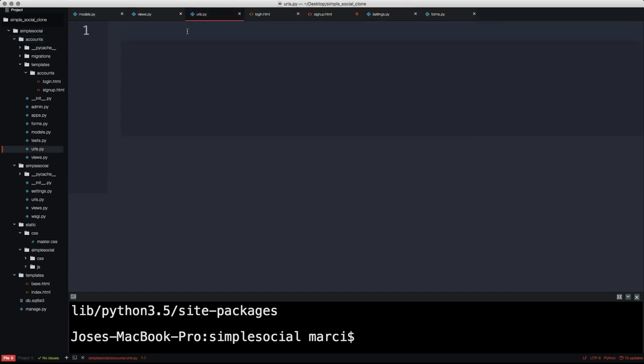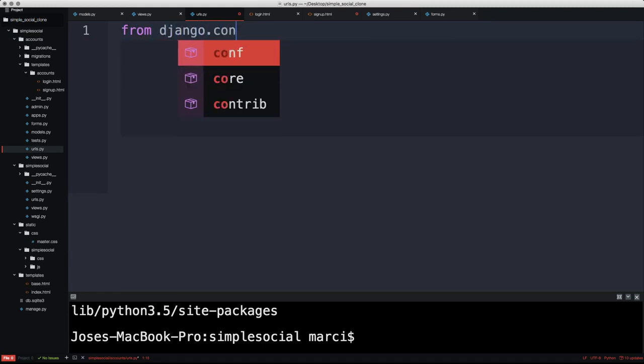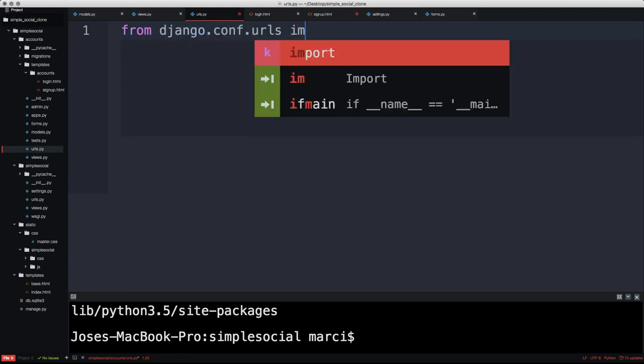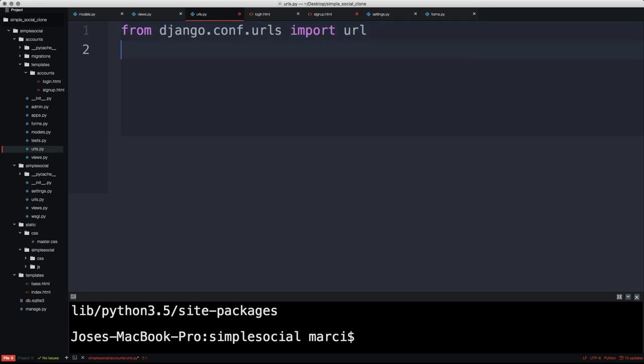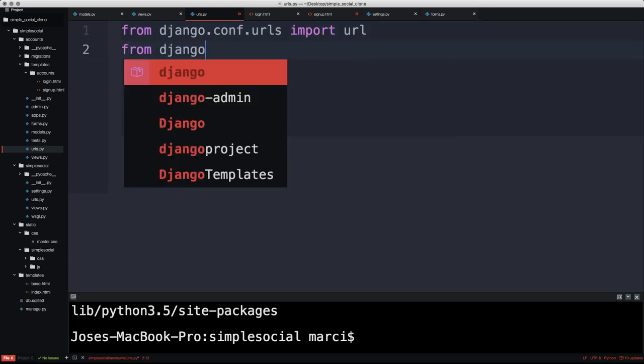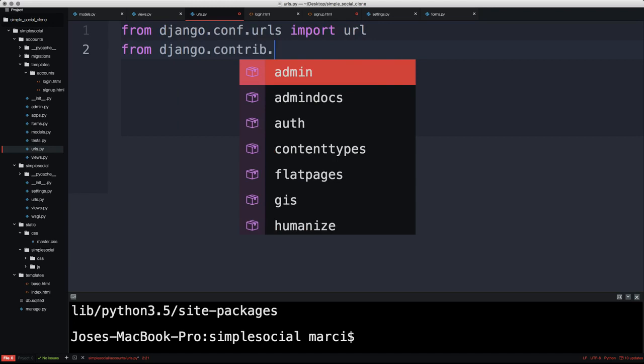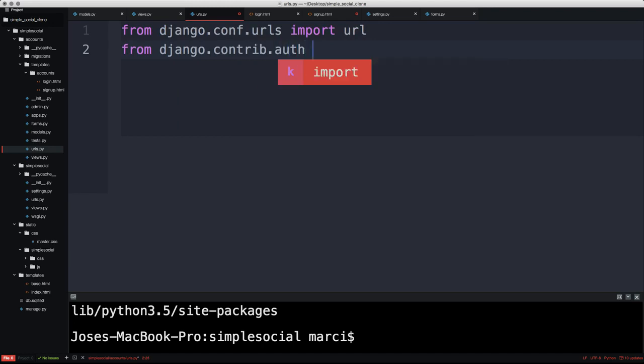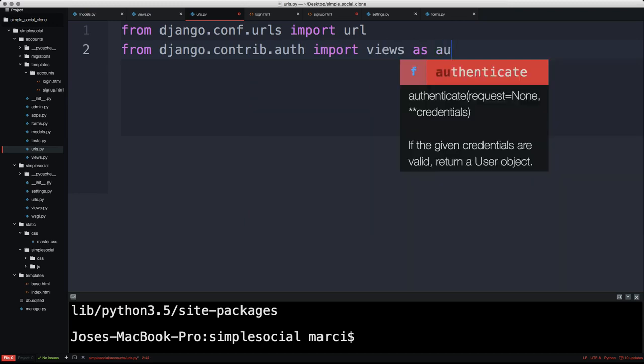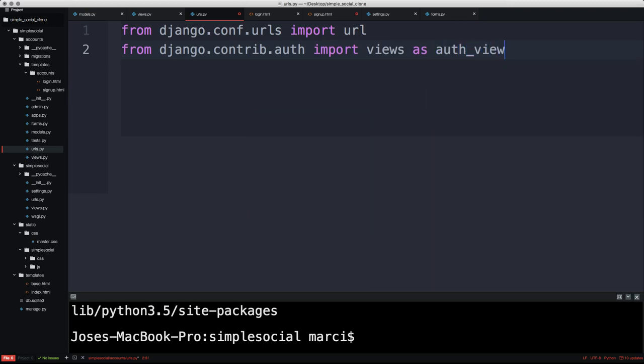So inside this new file, urls.py, hit enter. And now here, we're going to import a couple things. I'm going to say from Django.configuration.urls import URL, and then I will say from Django.contrib.auth import views as auth_views.